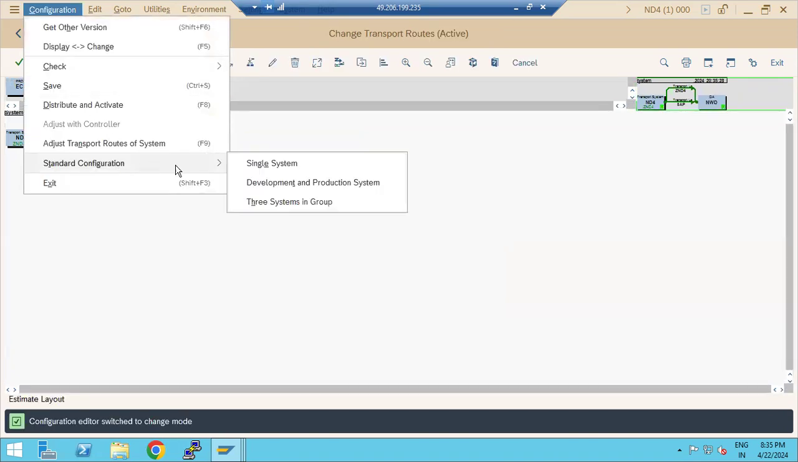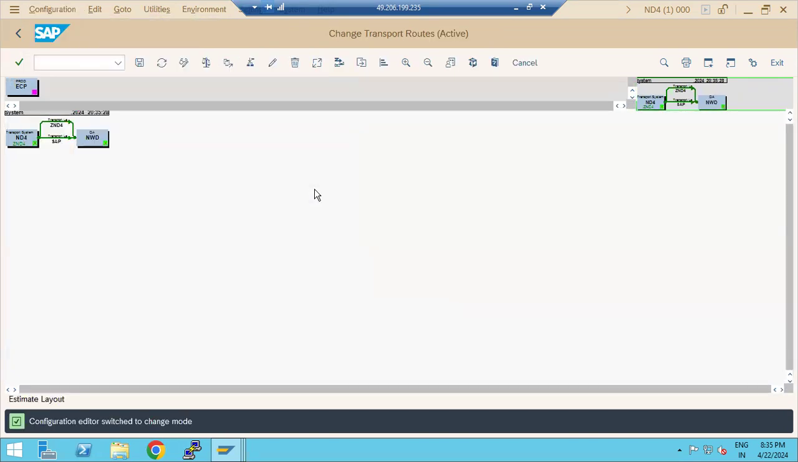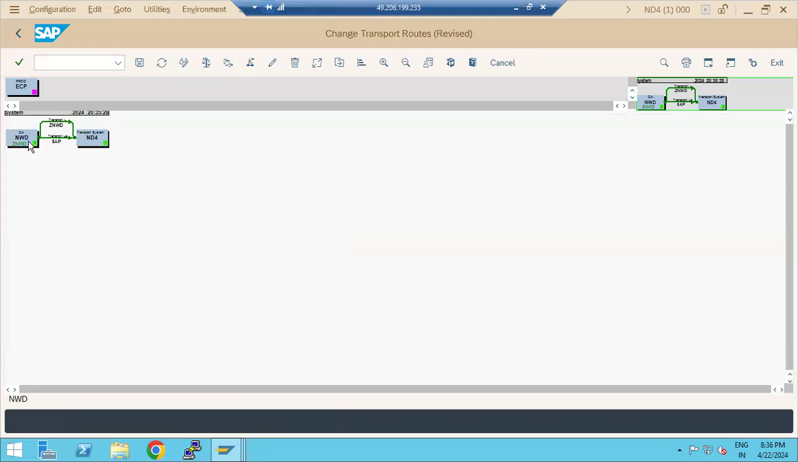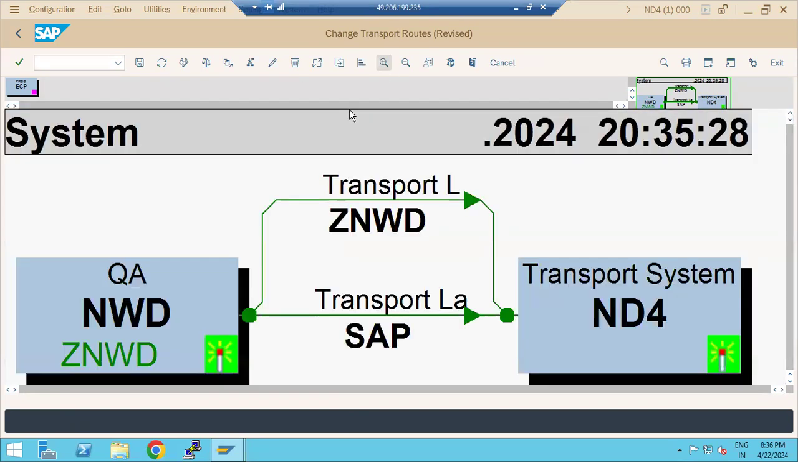Go to the configuration. You can edit it, development, production, something like that. Suppose you have to make one system a development system, otherwise I can make ND4 and NWD. That is your wish, how you want to change the system. Immediately the structure got changed vice versa. You can see the structure changed here, NWD to ND4. So how you want to change it, you can change it here.